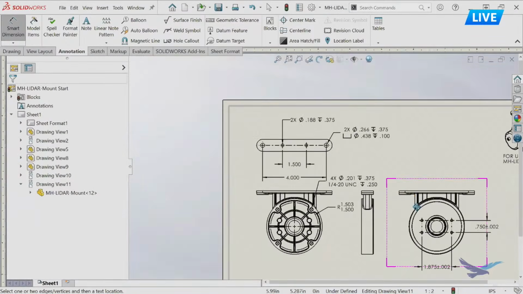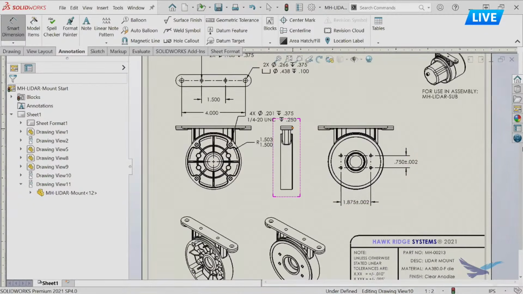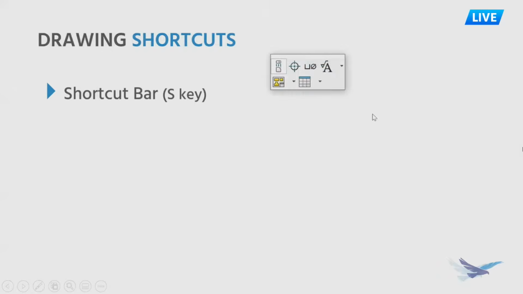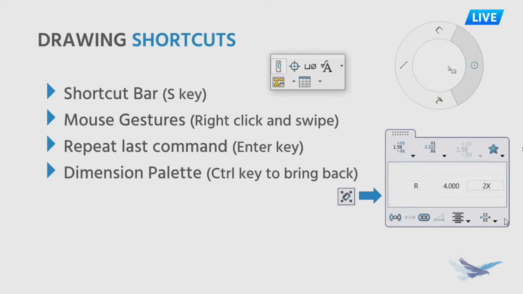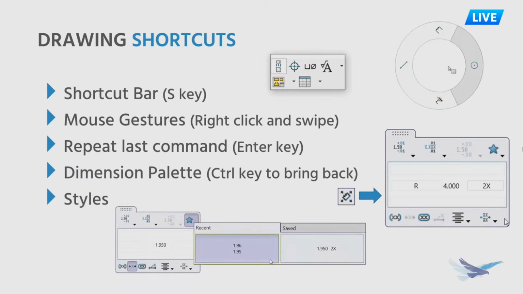So I want to quickly recap some of the things that we mentioned here, and then we're going to move on to some alternate dimensioning schemes. So just hitting the S key to access the shortcut bar, or right-clicking and swiping to access mouse gestures. There's a resource on how to customize these and build your own shortcuts into them in the handout. Enter key to refire up your last used command. The dimension palette, which if you move your mouse around too much, just hit the control key on the keyboard to pop it back up. And then taking advantage of styles and using that as opposed to recreating the same tolerances and things over and over on a drawing sheet.